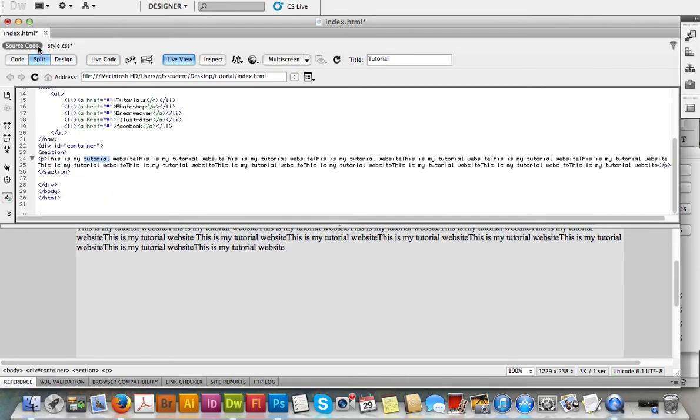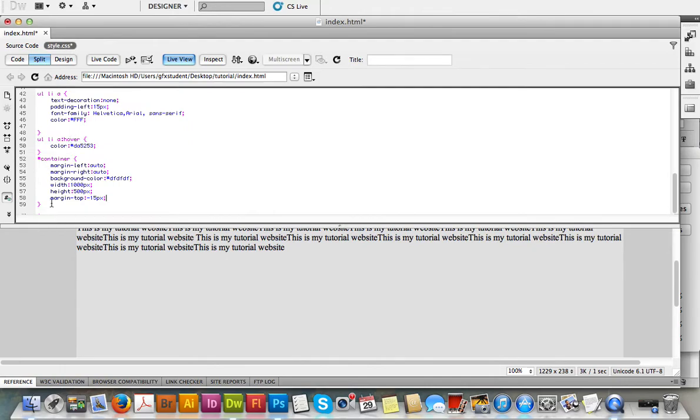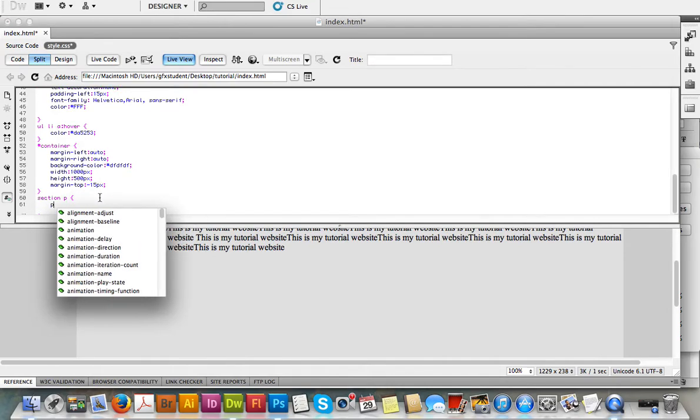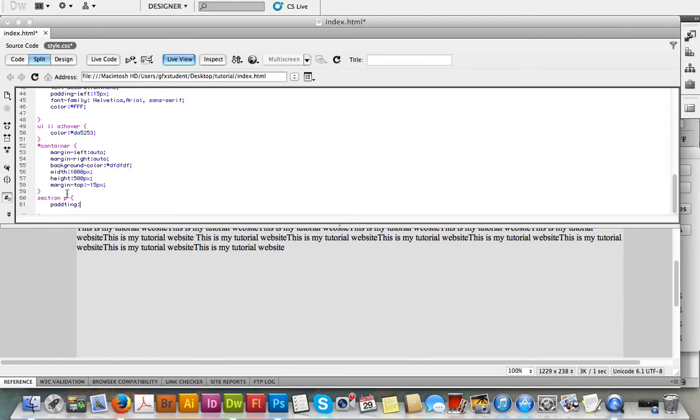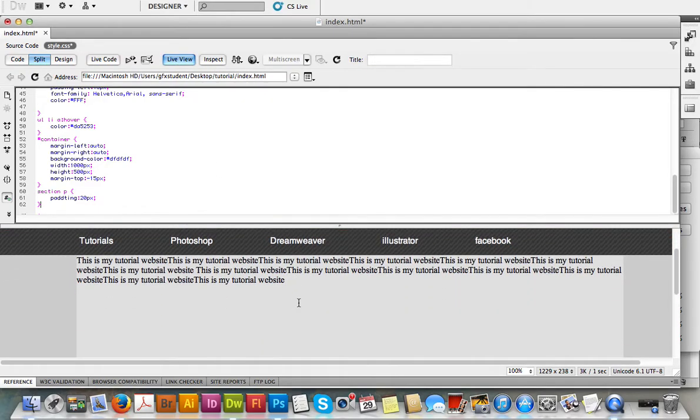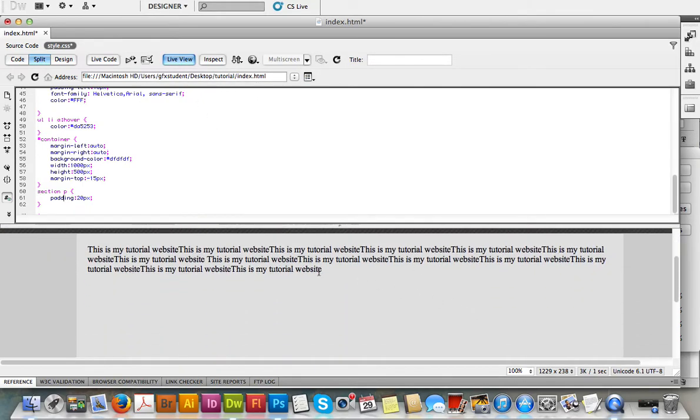Alright, so for your section, if you just want your section to be the full size of your container, you can kind of just do section P if you wanted to, padding 20 pixels. Okay, that should have worked. Oh, okay. See, make sure you always write the right thing. Alright, that's gonna give you some room right there.